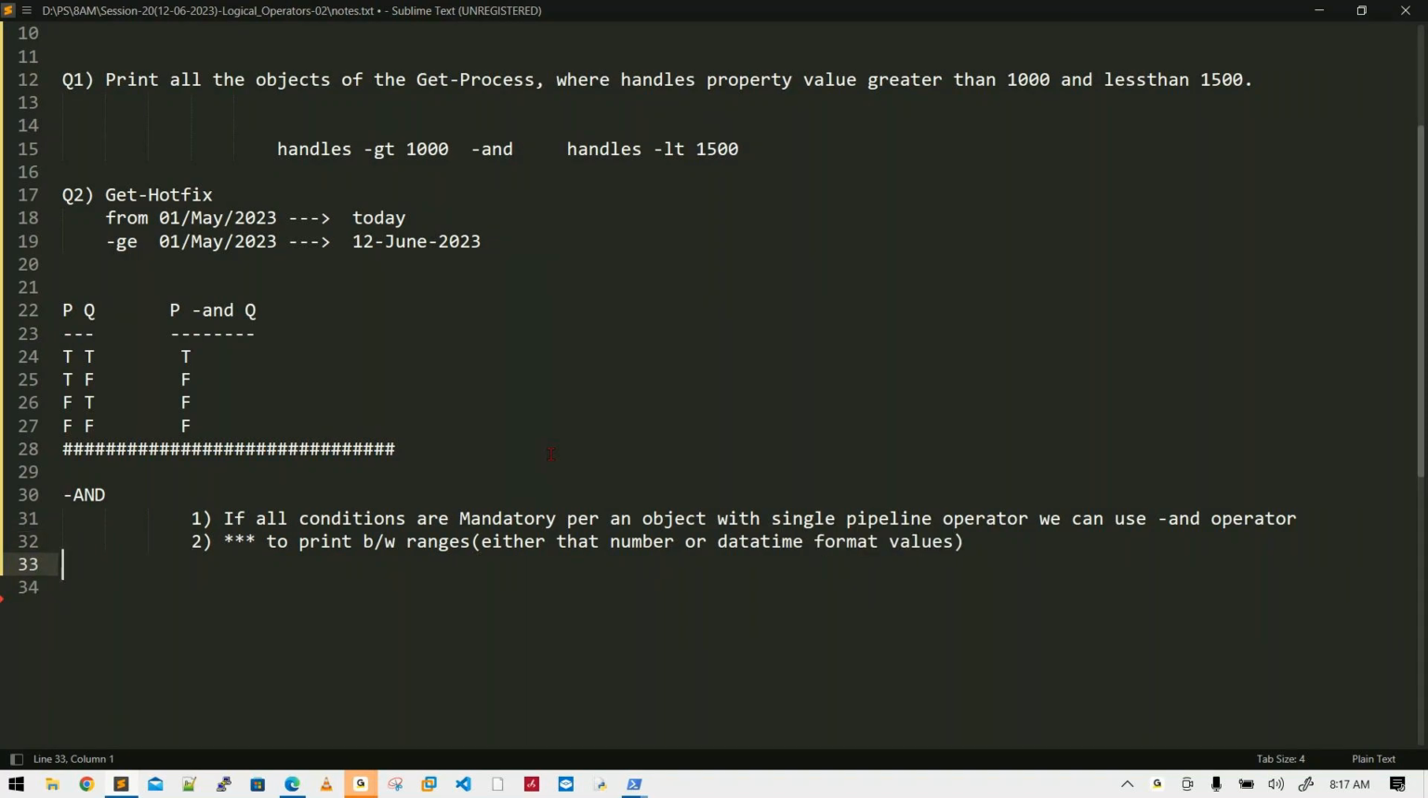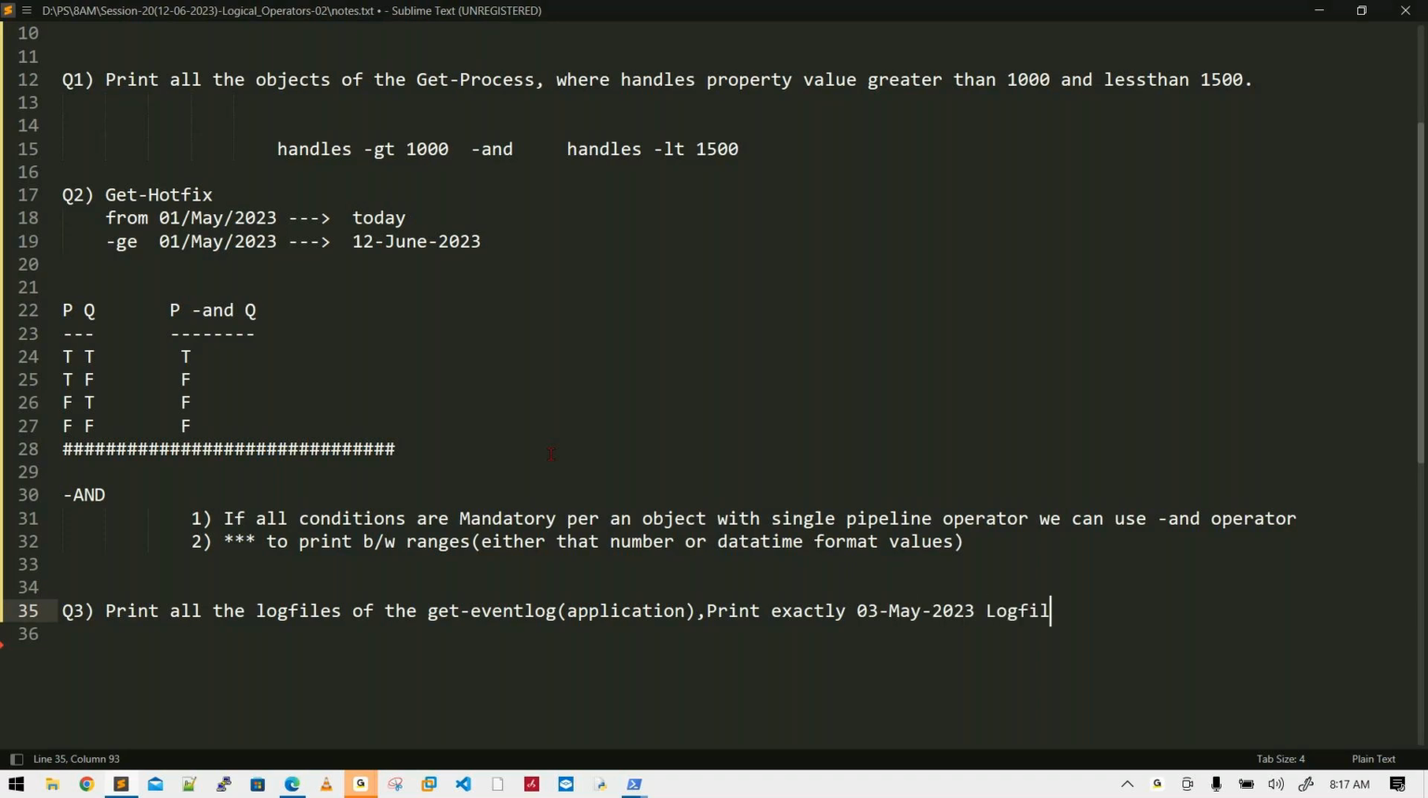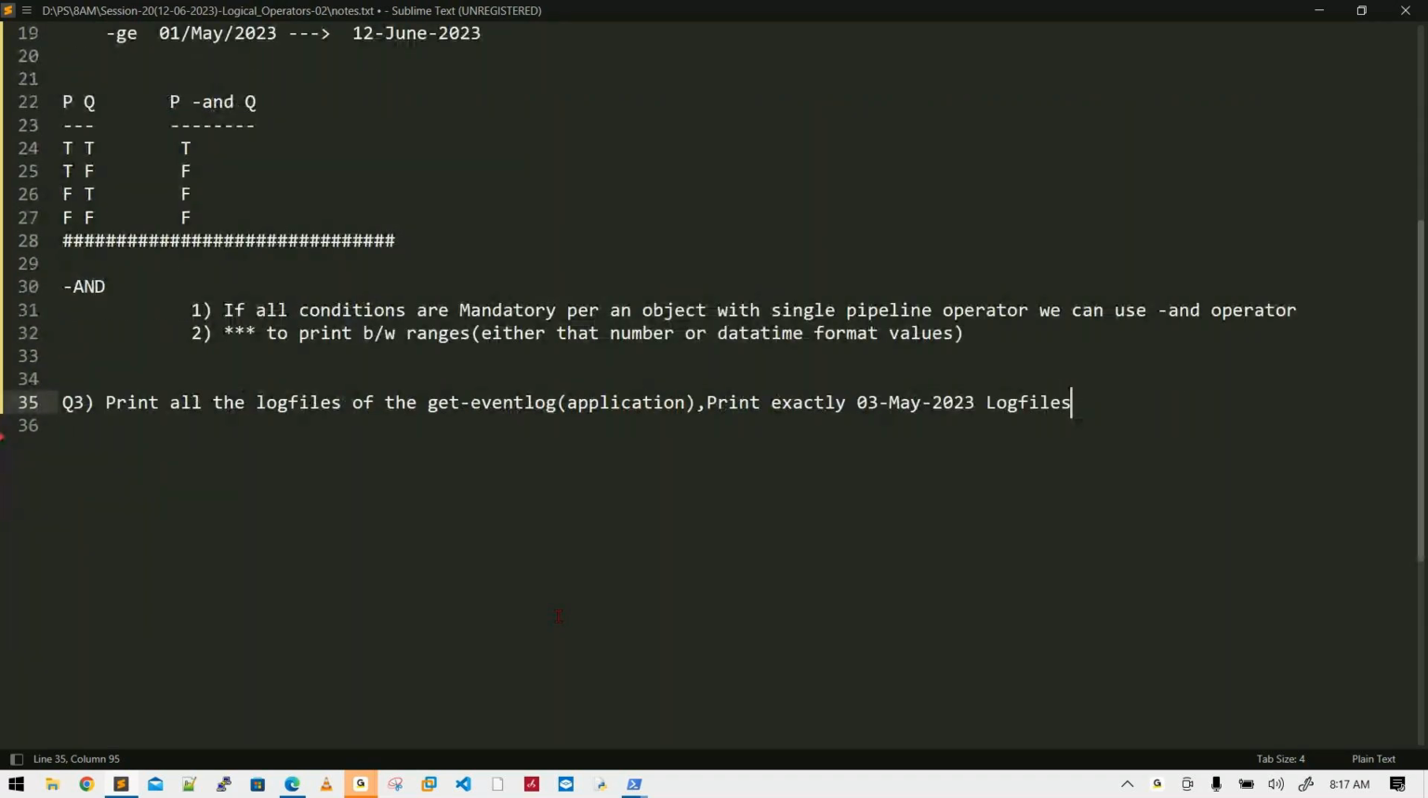Now based on this second point, I'm going to ask another question. Print all the log files of the Get-EventLog, container name is Application. Print exactly the 3rd May 2023 log files. This is my question. What should I do?